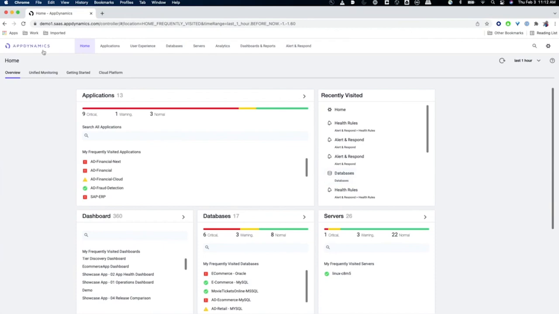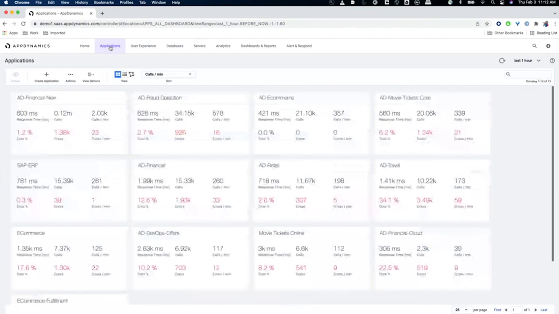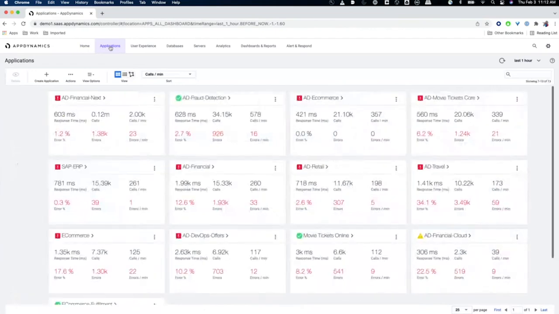The next view I like to go to is all the links that are on the top of the AppDynamics platform, which is applications, user experience, databases, service, analytics, dashboards, alert, and respond. Let's jump into applications. Now, this view is quite powerful. We can see the overall performance of all the applications on the AppDynamics platform.